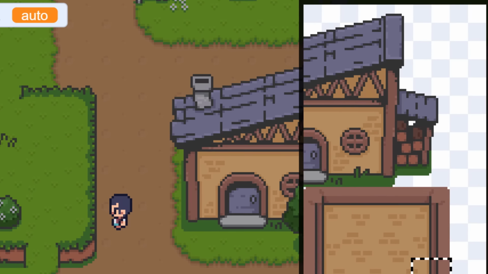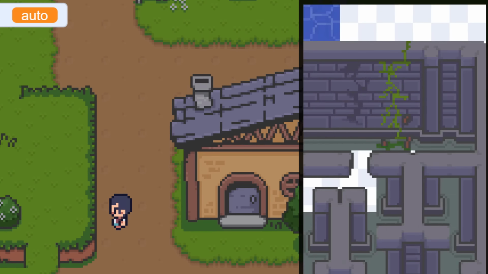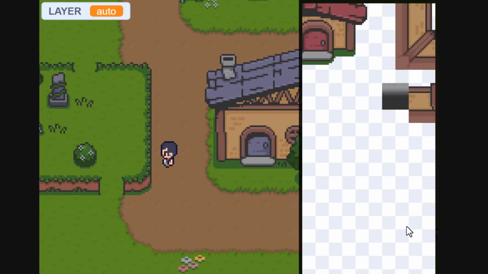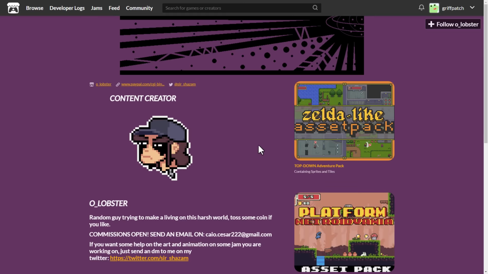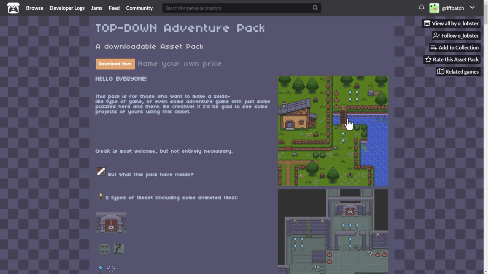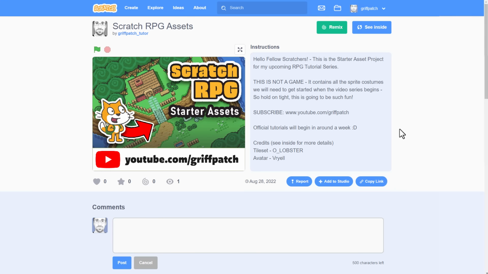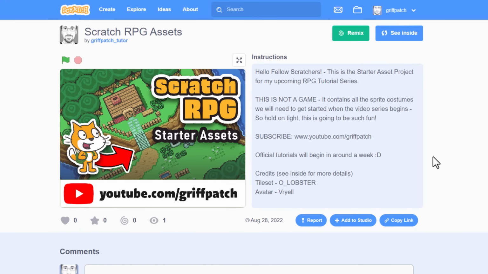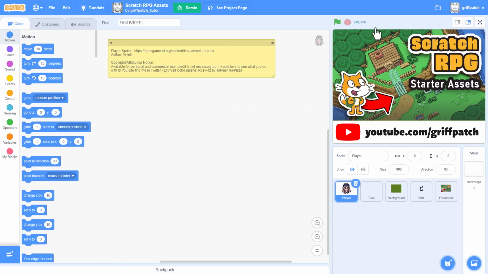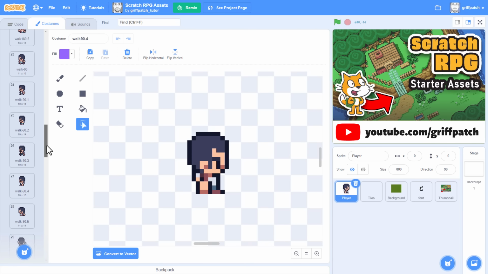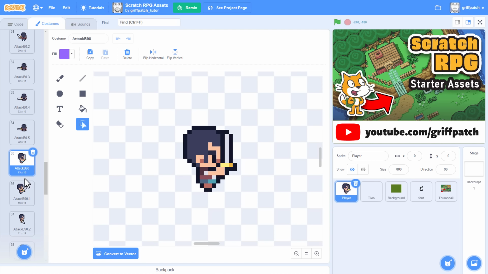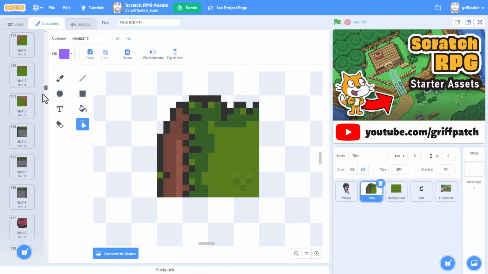And look at all these beautiful tile costumes. We have over 500 of them. What? That's crazy! A huge shout out to the pixel artist Lobster for these. And you can find all of them in a Scratch starter project, linked in the description under this video. However, if you prefer to use your own costumes or source them from elsewhere, then that is just great. Everything will work just fine.